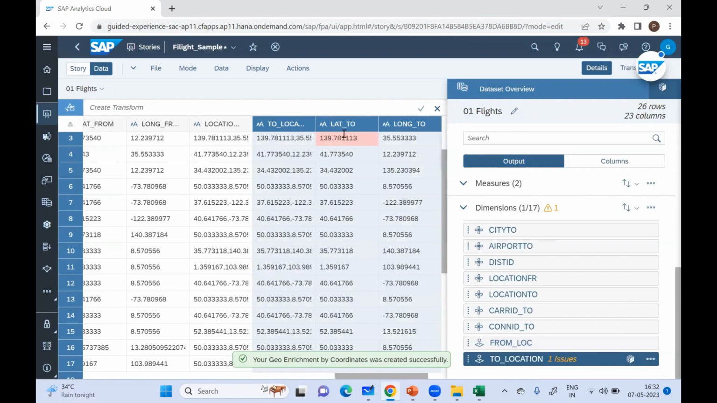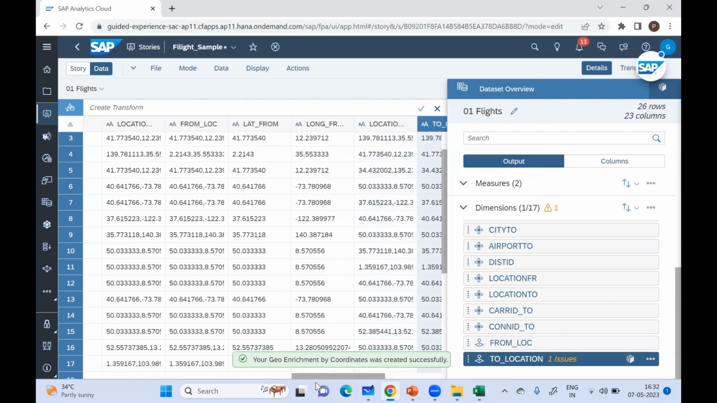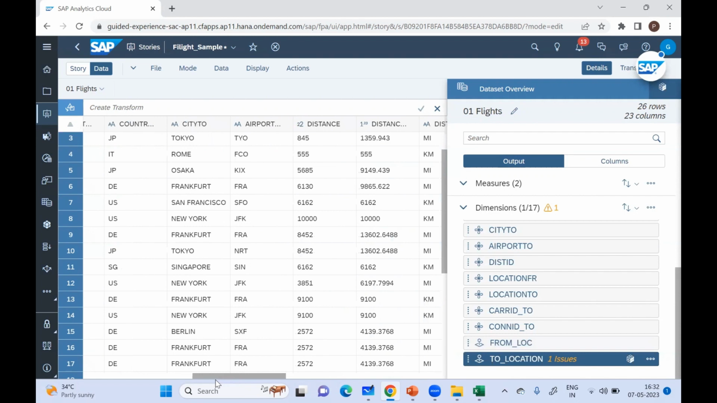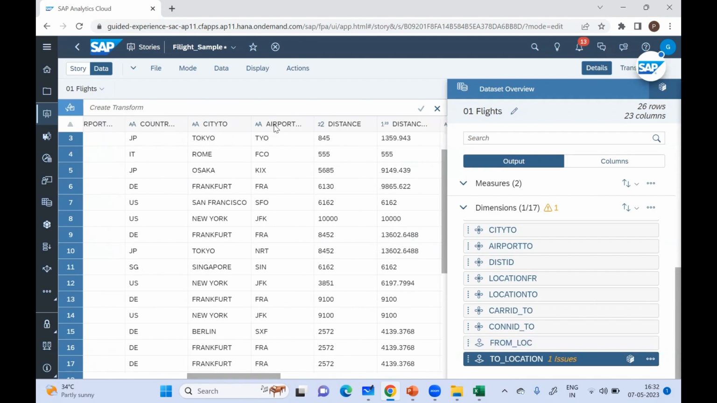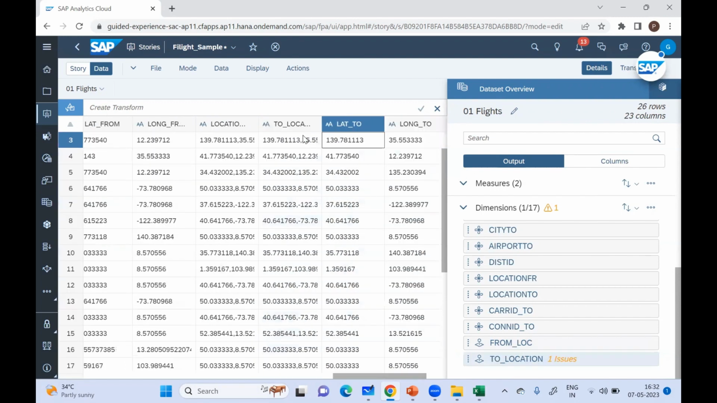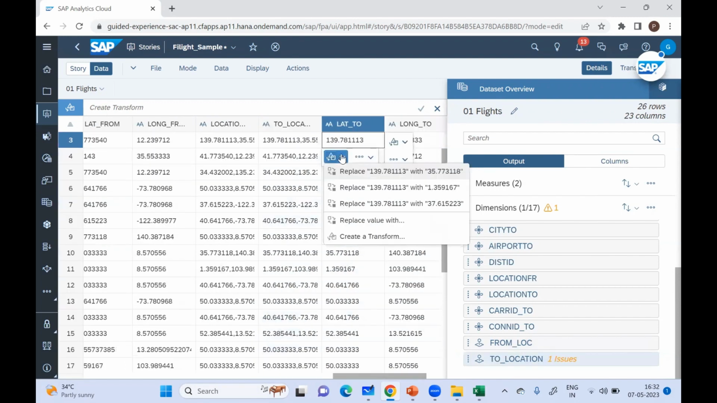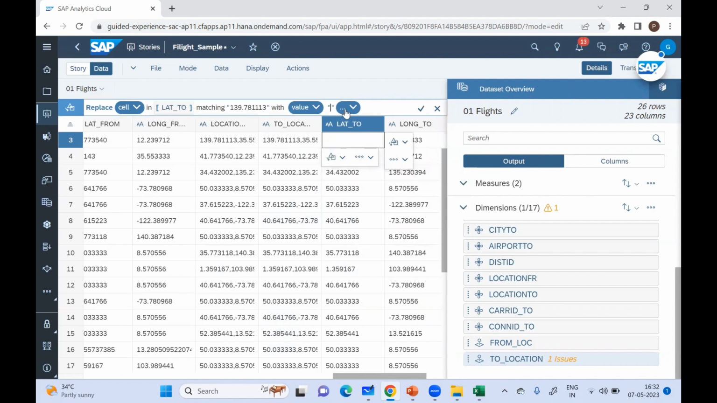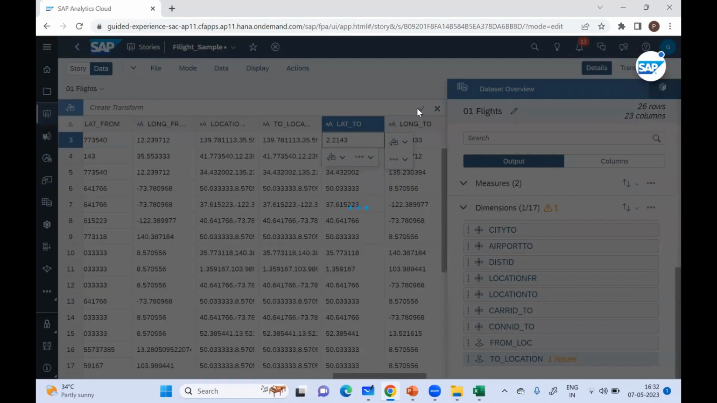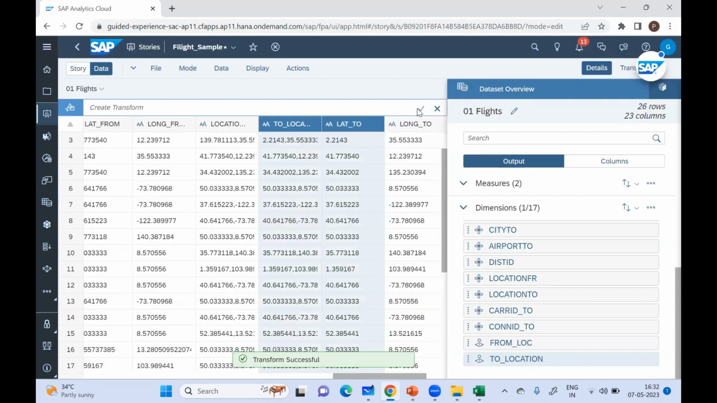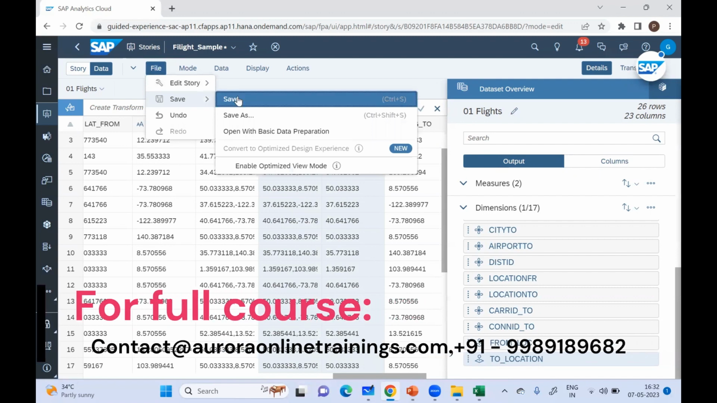Maybe in this latitude 2 also, it is thinking what is the latitude of 2 location? Airport 2. Is it right? Tokyo. I think it is again the same one. So we need to change this value. So replace with value. Right. Now it is fine. So my data is ready. Just save this story.